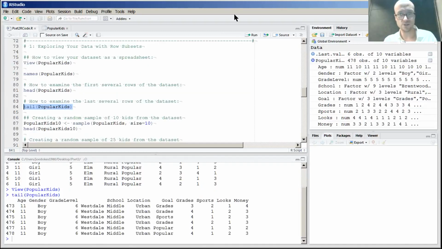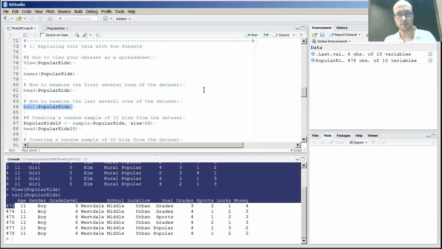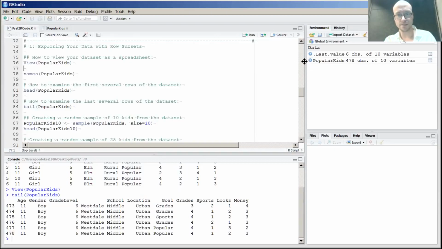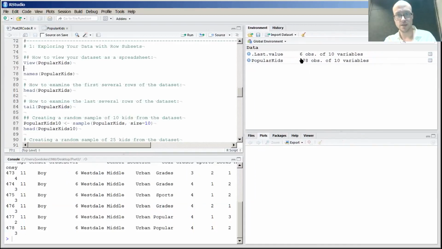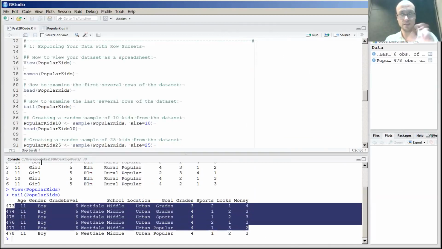Now I want to draw your attention to this fact, which is that here we have the tail, which means these are the last few observations. Here we have the rows, and we see rows 478 all the way back to 473. We know that these are the last few rows because if we look at the environment window, we can see that it is a data frame object with 478 observations, in this case children, with 10 variables. So this is confirmed by our window here.